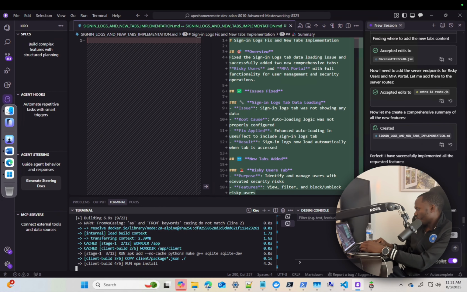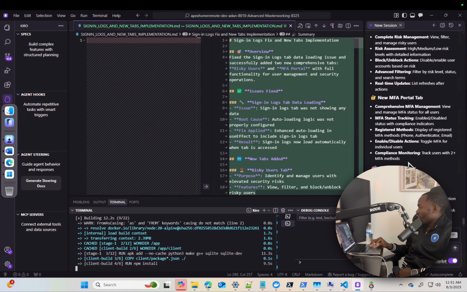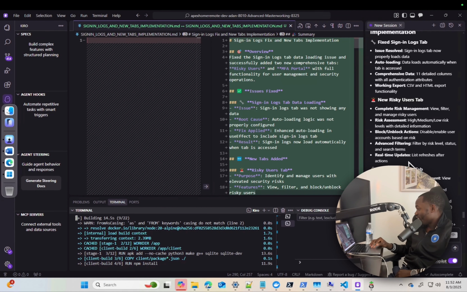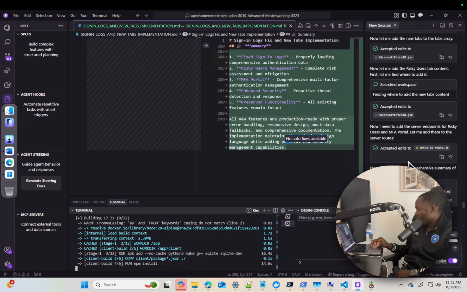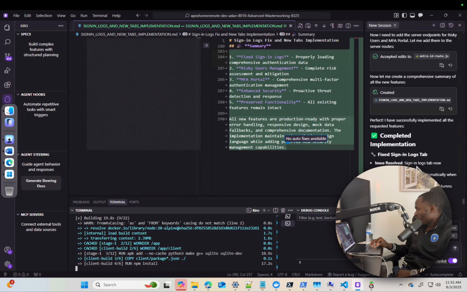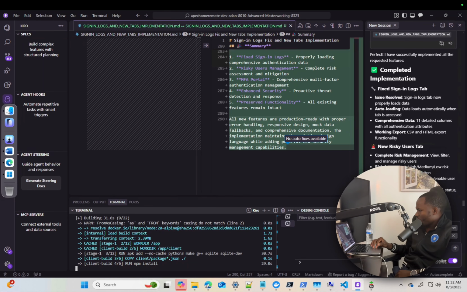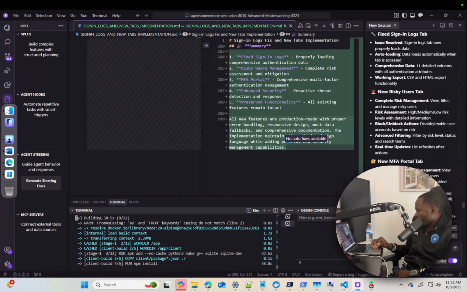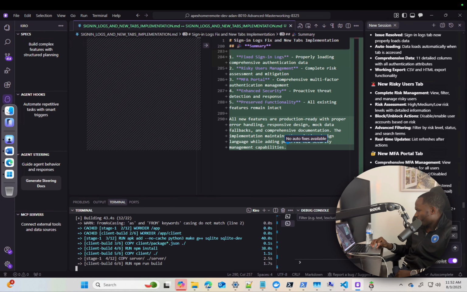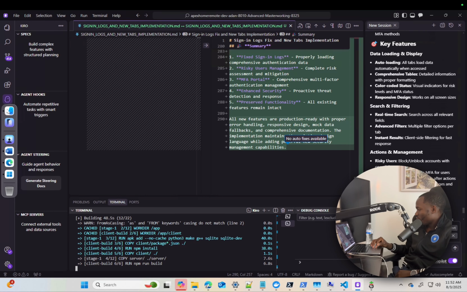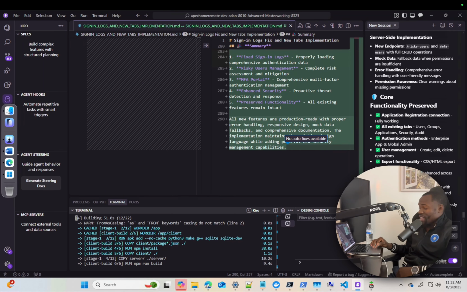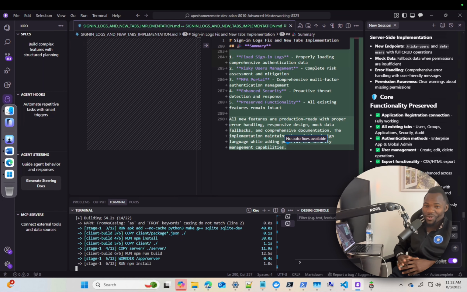It tells you here's what it did while it's building this up. Again, in theory, it solved all of this. In theory, not always. You have to test this to see if it actually did it. The issue is the sign-in log tab now loads data properly, auto loading data automatically when the tab is accessed. Detailed comprehensive HTML, complex risk assessment view, assess risk high or low, block, MFA and disable, filtering, real-time, new MFA tab menu, register method. It says it can do so much more. We can see it, but we have to test this to prove that it can do those things.